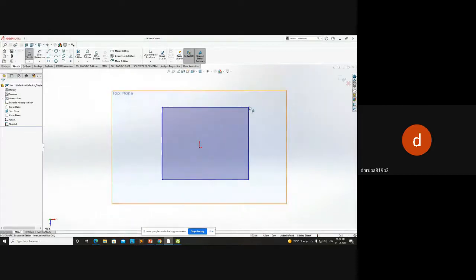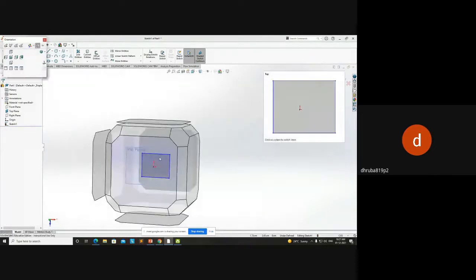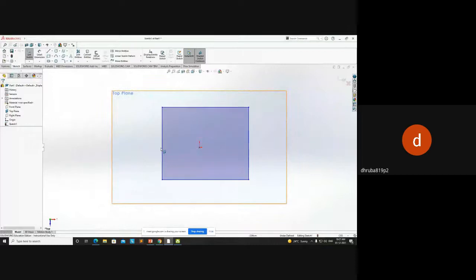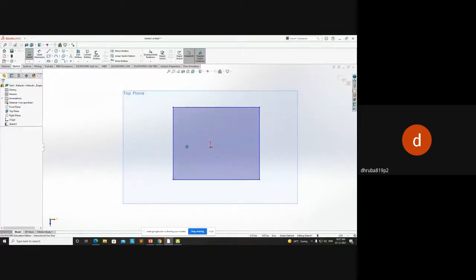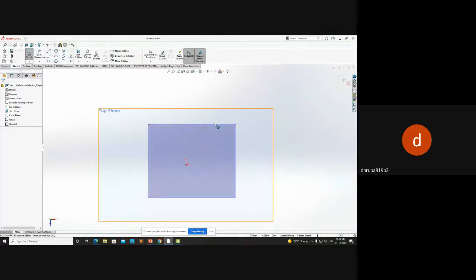Okay, so if I go for green selection, and I just want to select the line, what you do is drag the pointer and touch the line. By this way you can select the line. So this concept is also familiar, also applicable in AutoCAD.